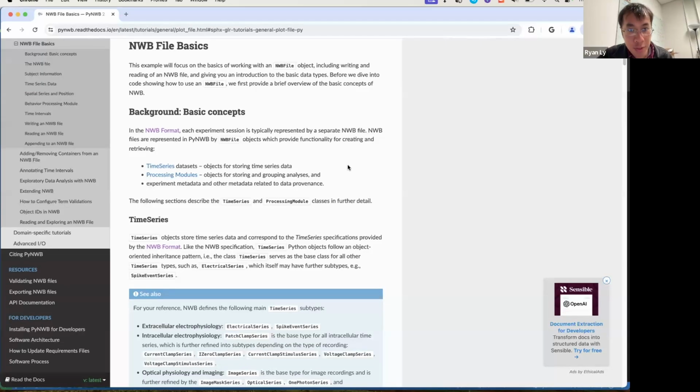and processing modules, which are kind of groups that group together objects that are related to a data processing or data analysis. Often these include time series or specialized types of time series data, but it may include other metadata related to, let's say, an image segmentation of calcium imaging data.